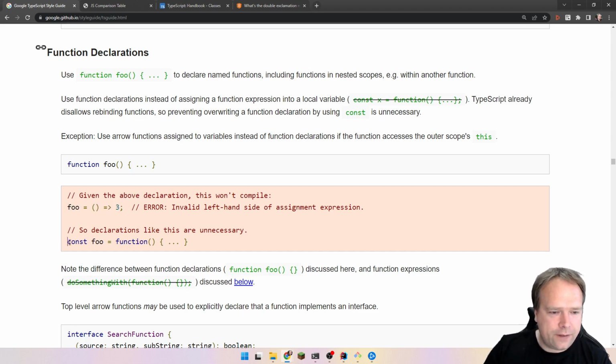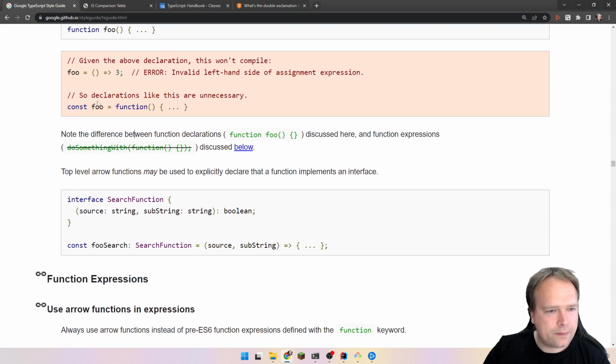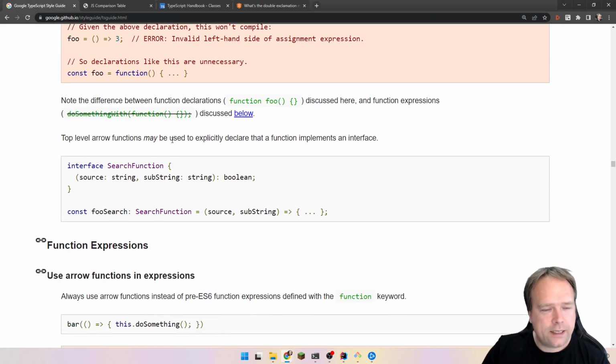So here we have the right one right here. So here we said const foo. Oh, now this is also wrong, because we should do it like this, or we should set const in front and then have the arrow function right there. Yeah. So declarations like this are unnecessary. Yes, definitely. We will just write function foo.